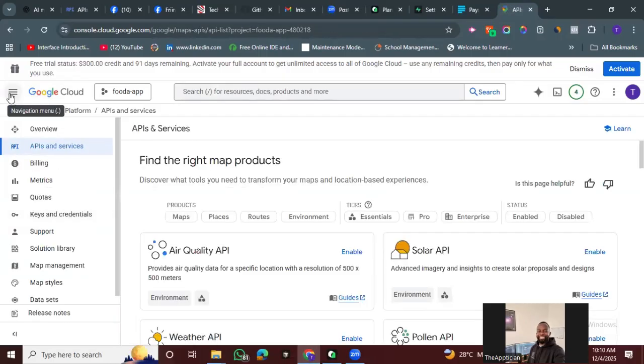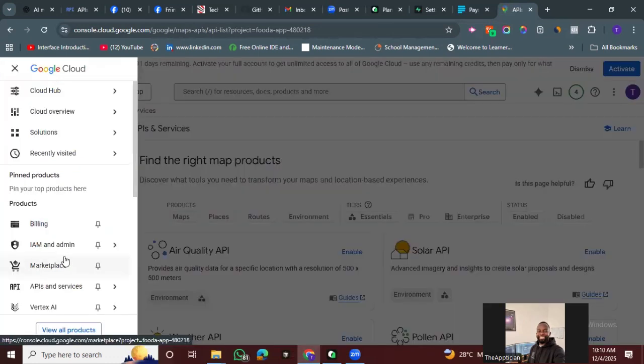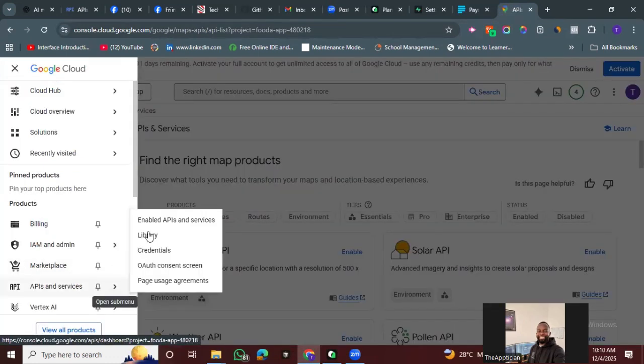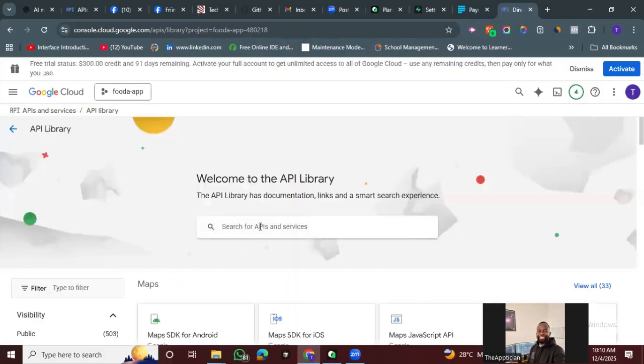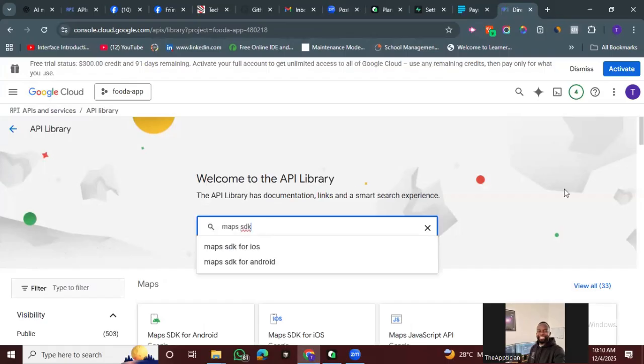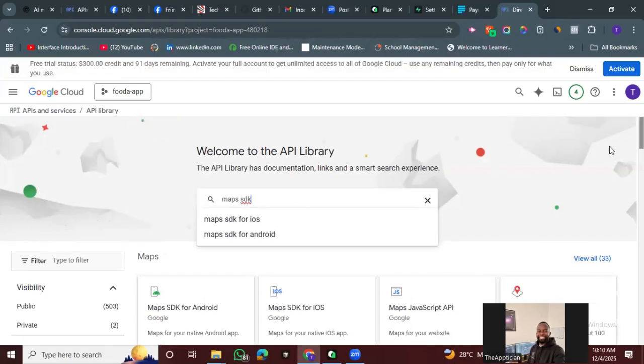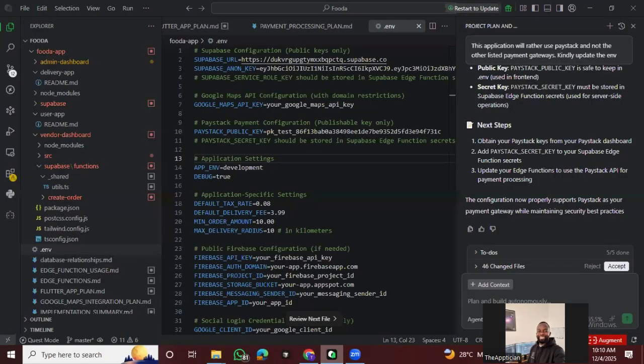Then the fourth one is called Maps SDK. So I'm coming back here, searching for it. Maps SDK. Okay, now I think I will hold on for this one. When we implement the mobile application, we'll come back here and enable these ones. Let me confirm the fifth one to see if we will need it in this web version.